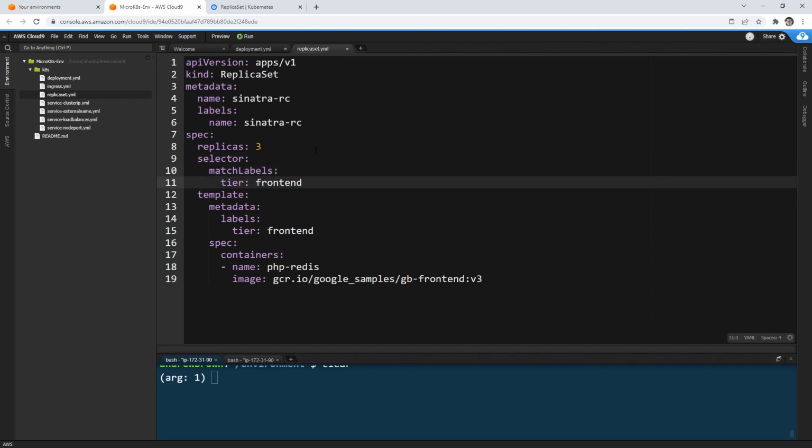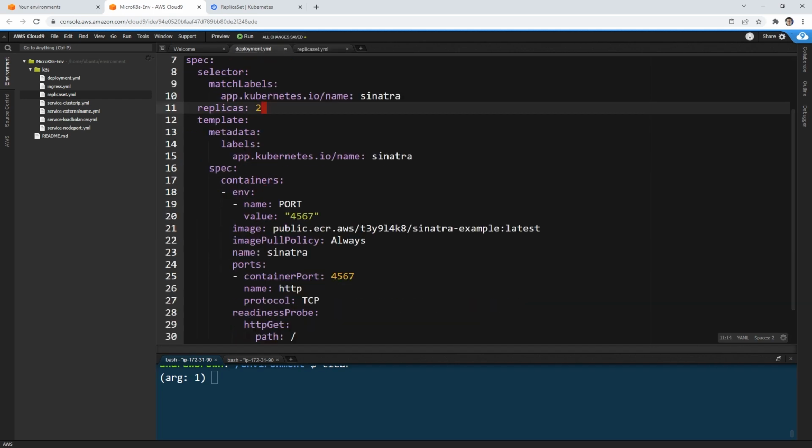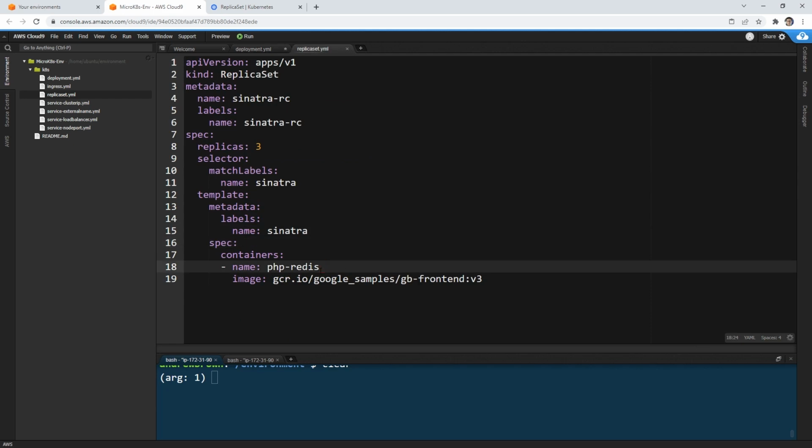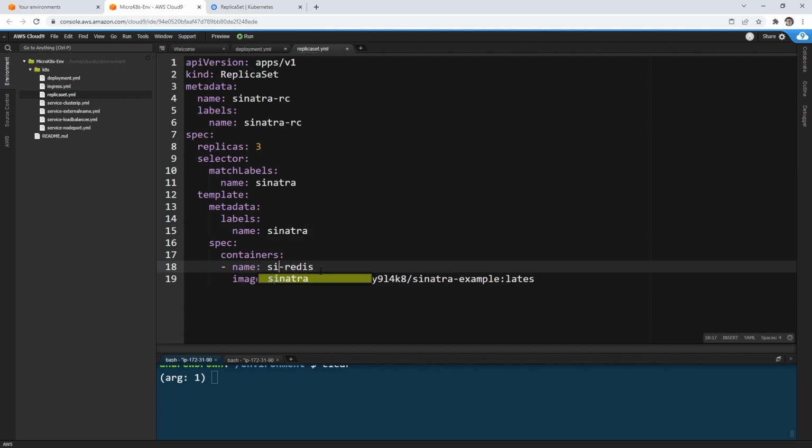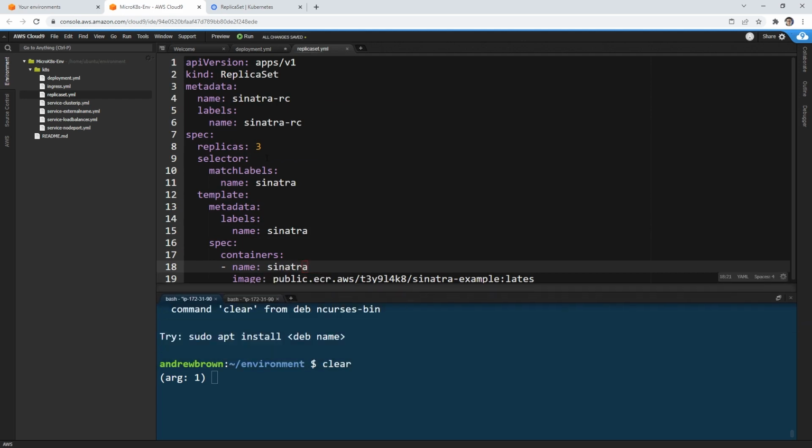I'm just trying to think here. Match labels, template. Yeah, probably these just have to match the template like this. Okay. And then we can go to our deployment and just grab our container image here. And I think that should work. So that should launch us 3 pods in a replica set that are managed.